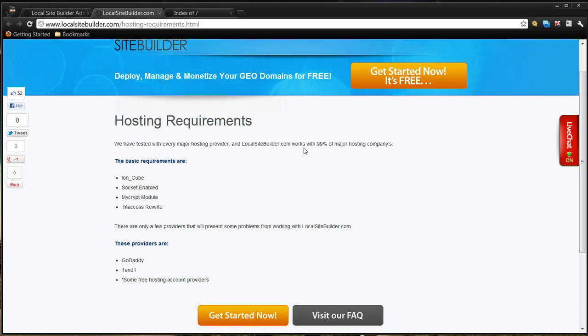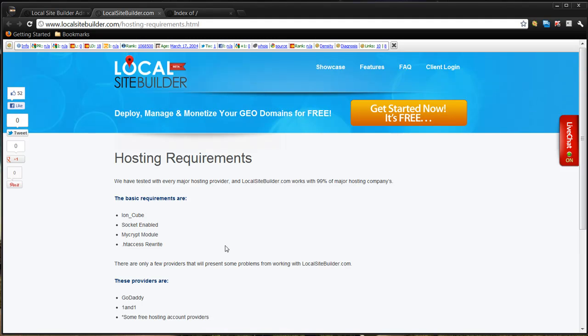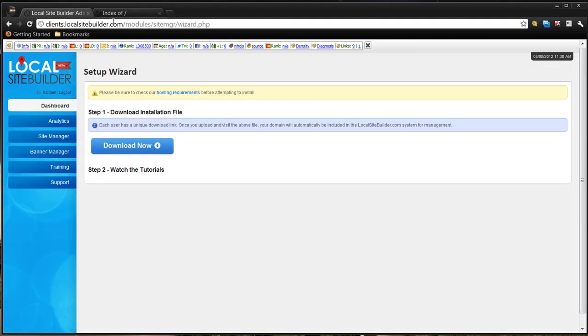Now, we put a note up here that Local Site Builder does work with 99% of major hosting companies. We beta tested with companies like HostGator or Bluehost. Most cPanel and WHM enabled hosts, Local Site Builder will work flawlessly. However, if you're with one of the other hosting providers that have unique custom systems that tend to block some of these things, like GoDaddy or 1&1, Local Site Builder will not work with GoDaddy and 1&1 at this time. So you definitely want to make sure you're with a hosting company that does work with the Local Site Builder system prior to installing it.